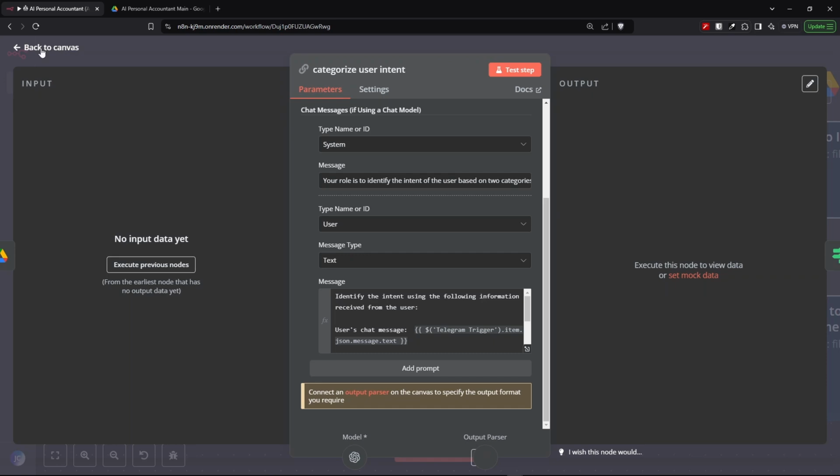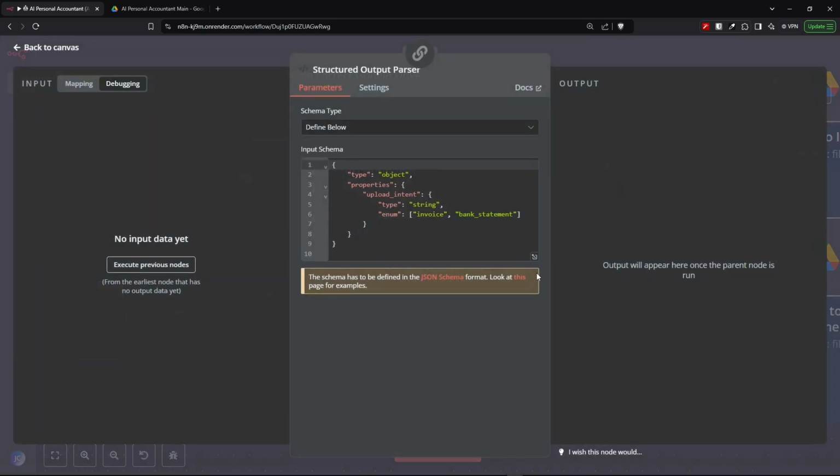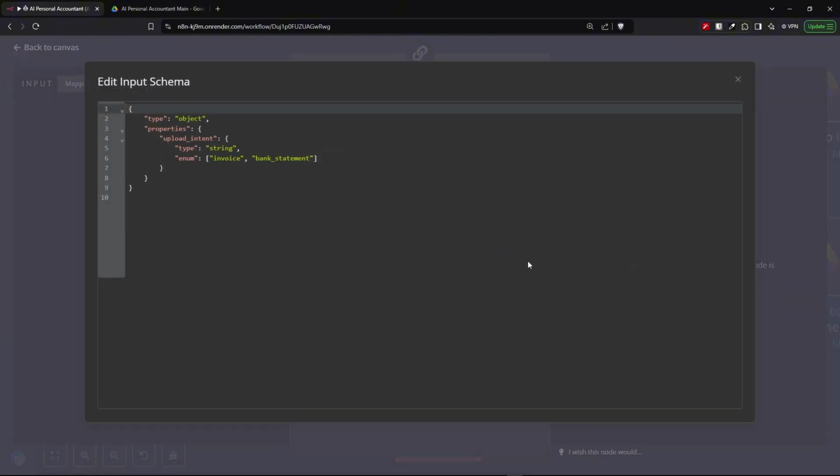Next, we set up our output parser. We will implement a standard input schema using a JSON format. We create this using the example format provided by N8N, or you can also ask ChatGPT to create a customized JSON schema for you. This input schema will make sure that our LLM node will produce two output string objects, invoice and bank statement.